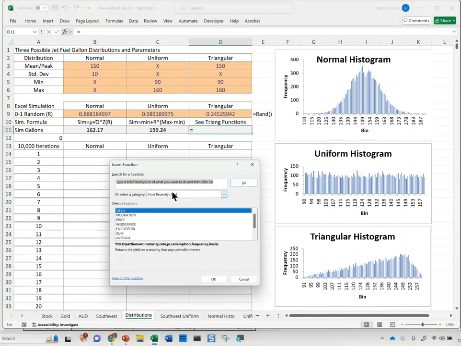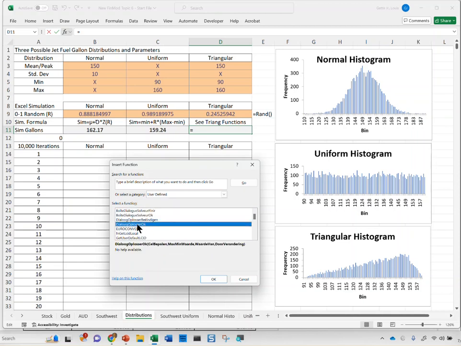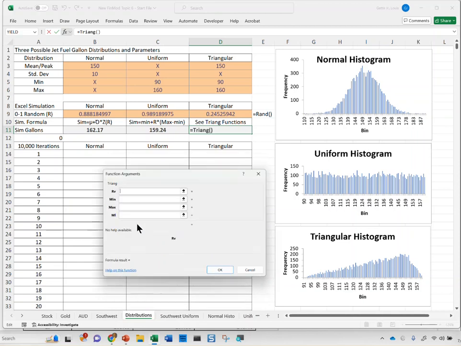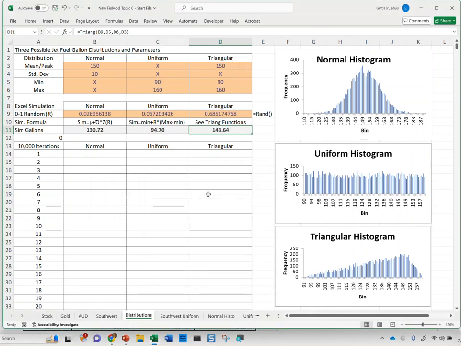And so I'll pick up user defined and look for triang. I'll put in a random number, which is that rand up here, D9. I've got a min, I've got a max of 160, and a most likely, which is the peak. Hit OK. Now notice every time I hit F9, I get a random number between 90 and 160, except that they're going to be more values around the 150 value.